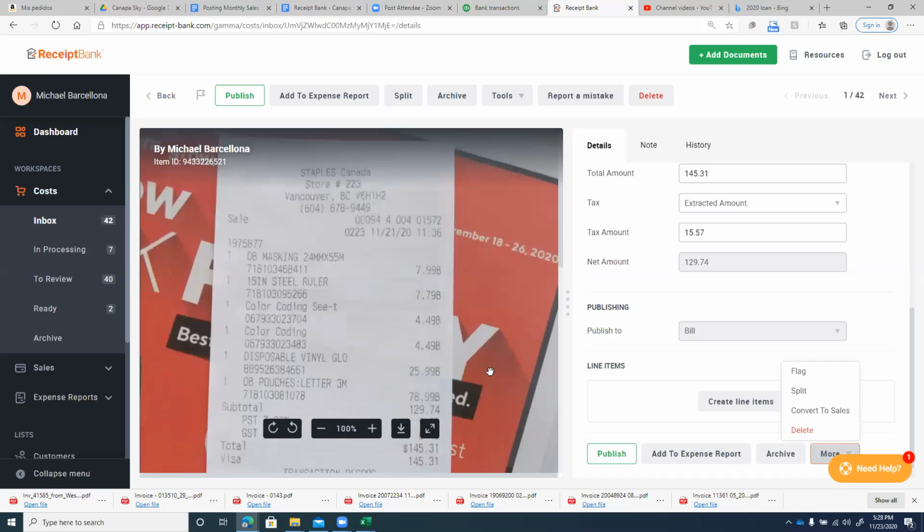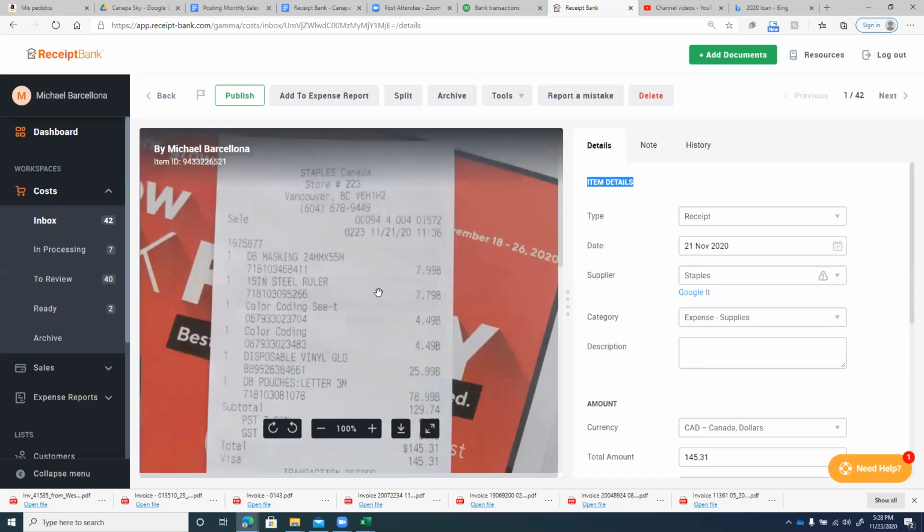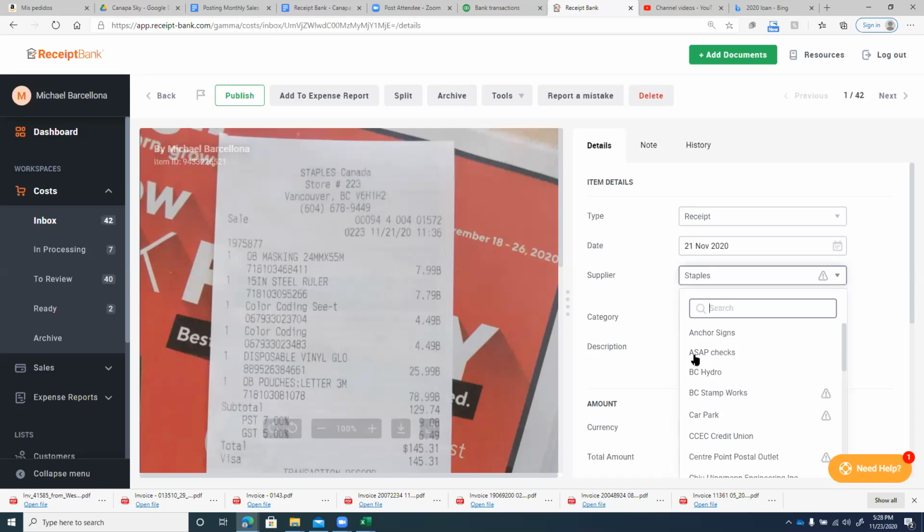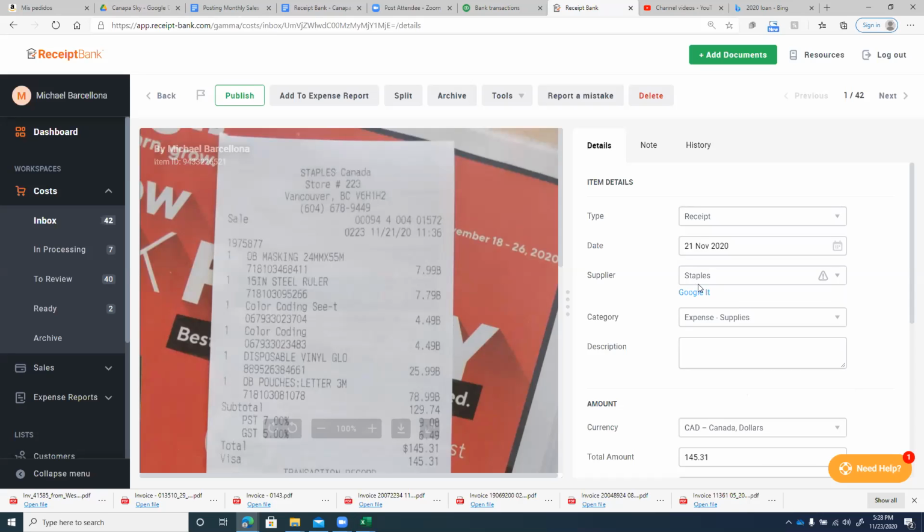So we are going to take this one and go to the top. The other thing to note here is Receipt Bank gets smarter and smarter the more you use it. This is brand new using it, so it may not pull the information off the best right away, but as we use it more, it'll get smarter and smarter. So Staples Canada, Staples, it doesn't matter if it says Staples Canada, Staples is good. Category: expenses or supplies.